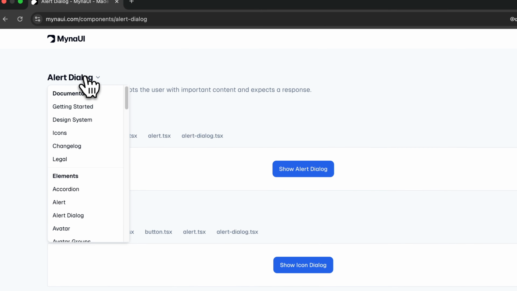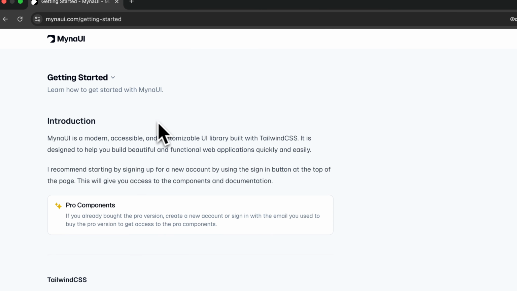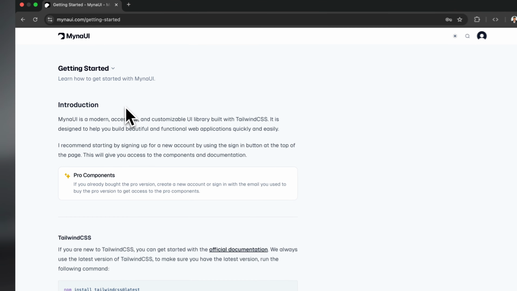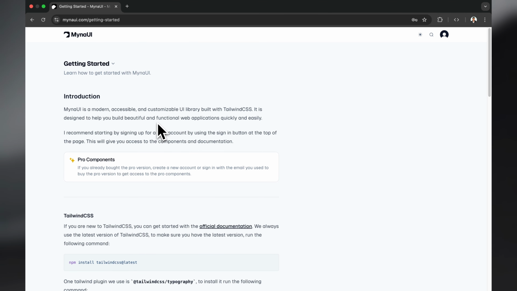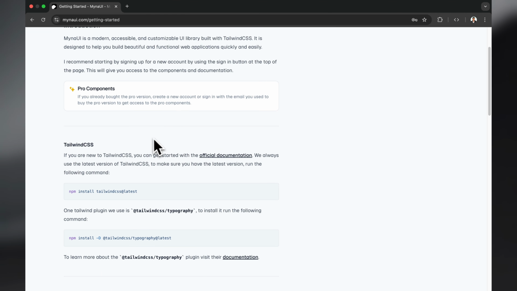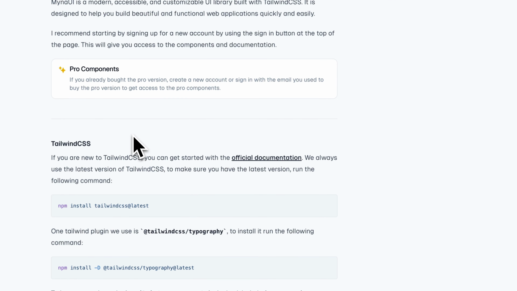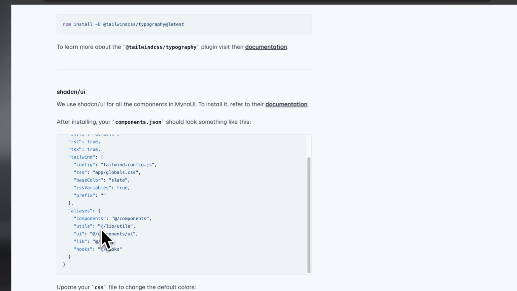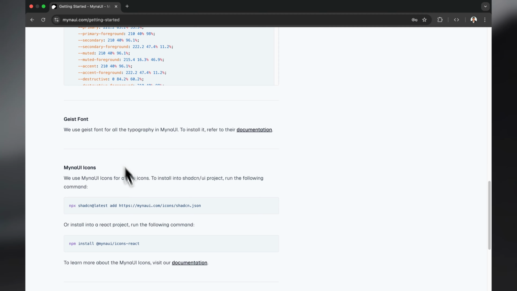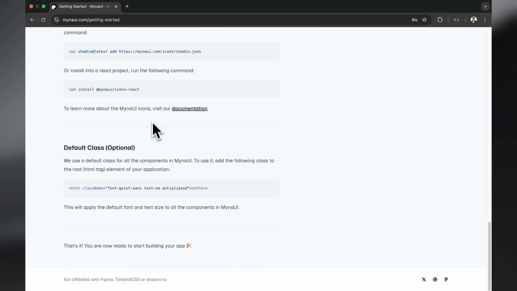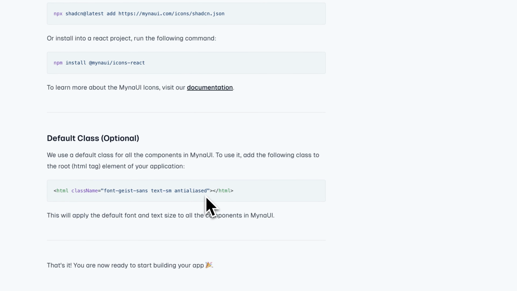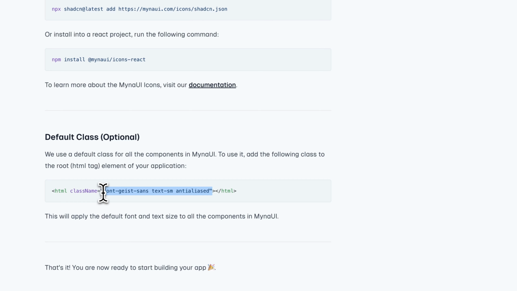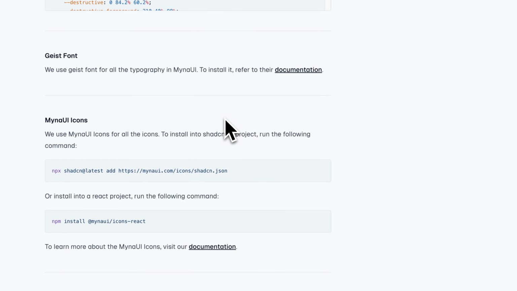And we also have the getting started section. If you have any doubts, or if you need a starting point, you can just come in here and it tells you what you need to install: Tailwind, Shadcn UI, the font, the icon library, and if you want to, you can add this as a default class in your HTML tag also. So yeah, that's it mostly.